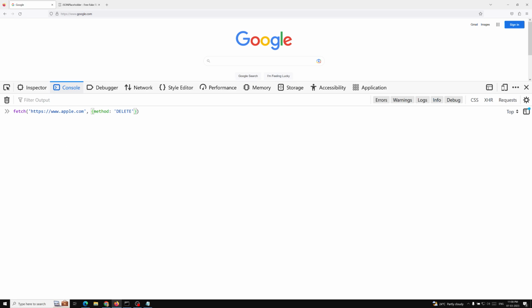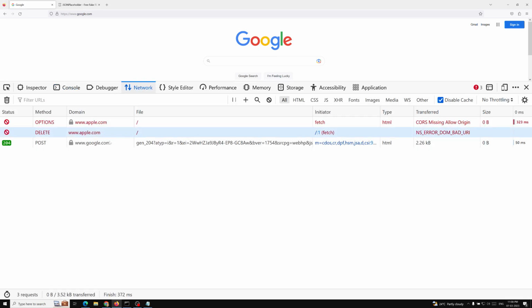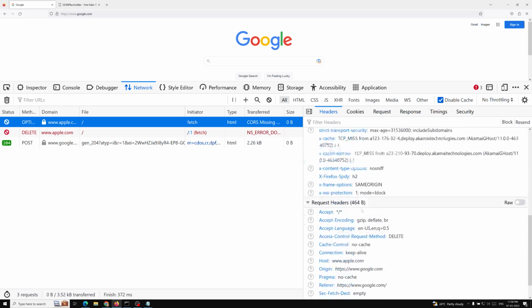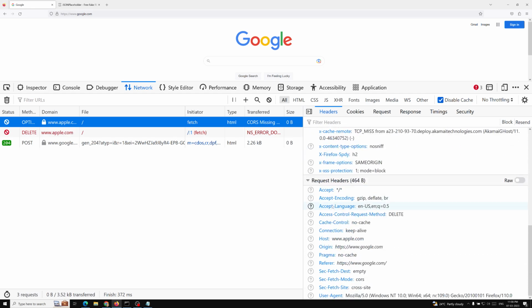Now here the method is not a GET, POST or HEAD, it is a DELETE request. So a preflight request will be made. If you press enter, you get a preflight request with the OPTIONS method. If you look at the headers, it has the Origin, the Host, and Access-Control-Request-Method: DELETE. So it is asking whether you have an allowance for this DELETE method or not.